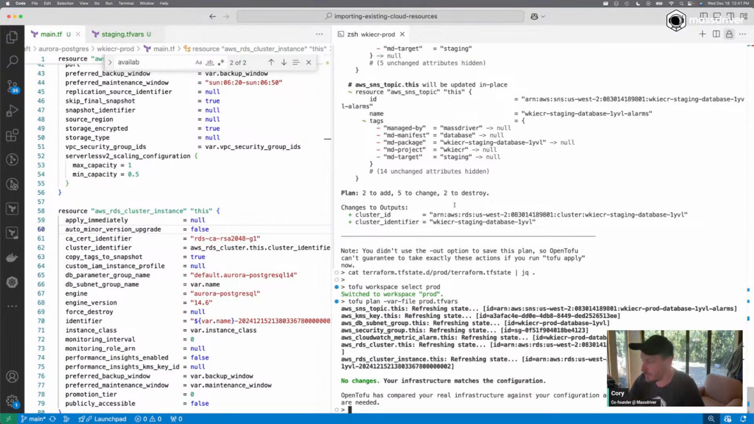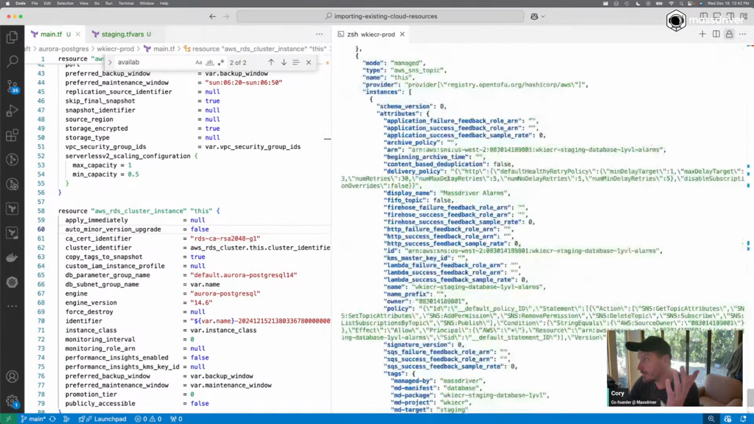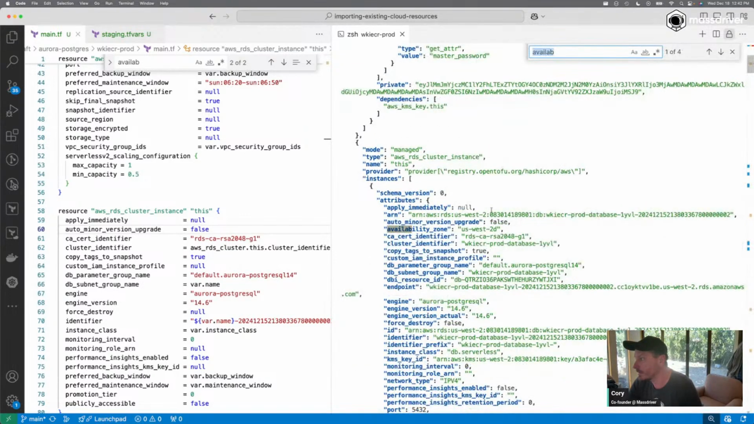So I guarantee, I don't know if I guarantee it. And if I do, I don't know what the guarantee is. But let's go ahead and look at staging's TF state really quick. My gut is we'll have the availability zone right there in the state.